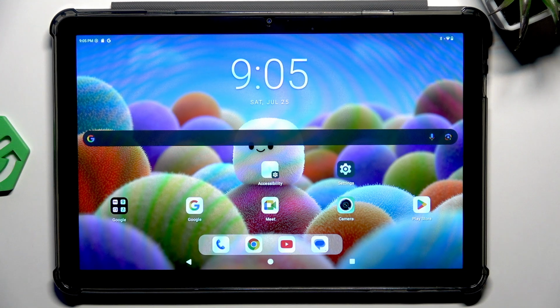Welcome. In this video, I will show you how to move apps to SD card on Black Shark Pad SE.